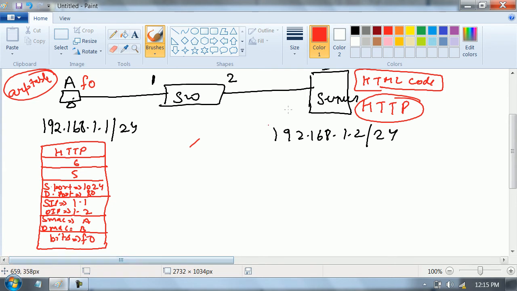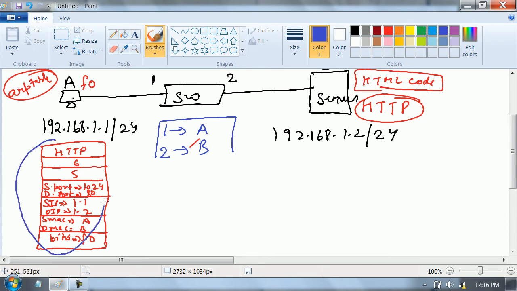Fine. So we assume that this switch has already maintained a MAC address table. That at port number 1, a device is connected whose MAC address is A. At port number 2, a device is connected whose MAC address is B. Now the computer will forward this data to the switch. Now the switch will receive data at which layer? Physical layer. It means the switch will receive data in the form of bits.